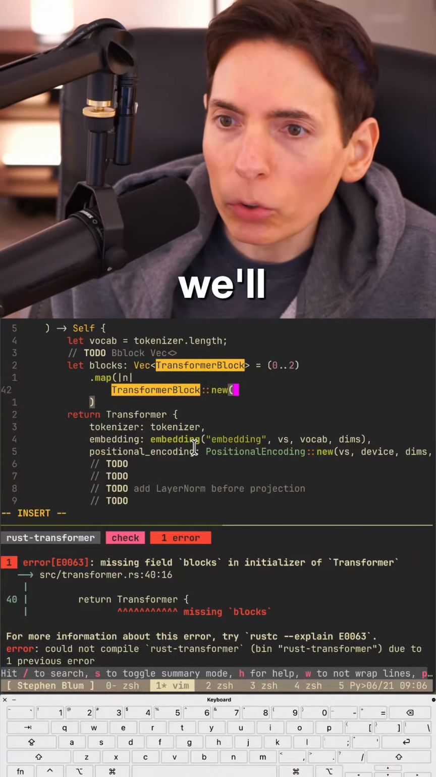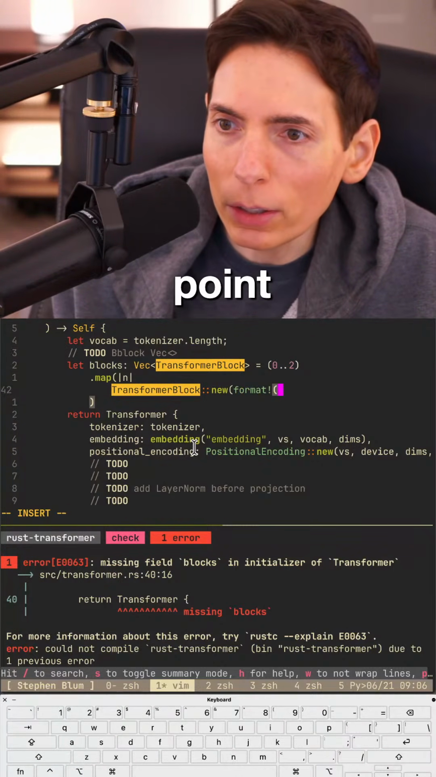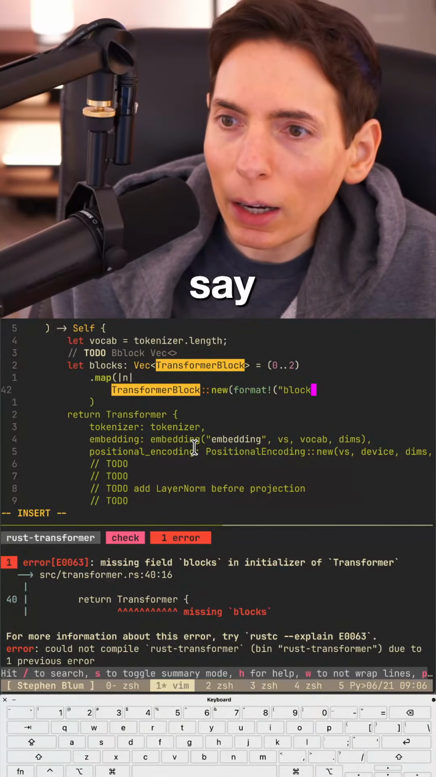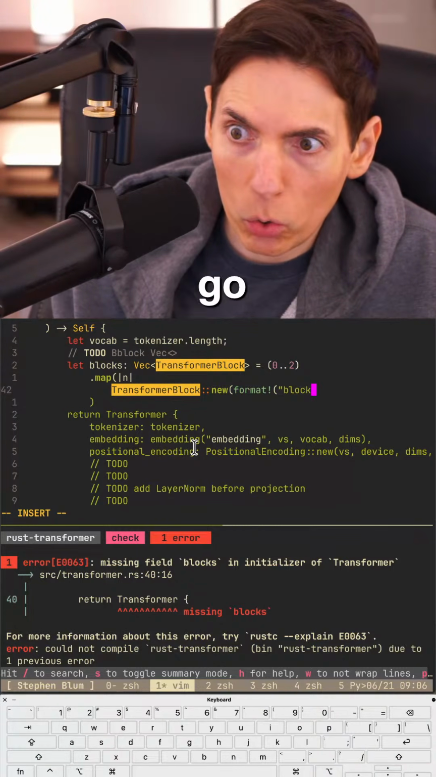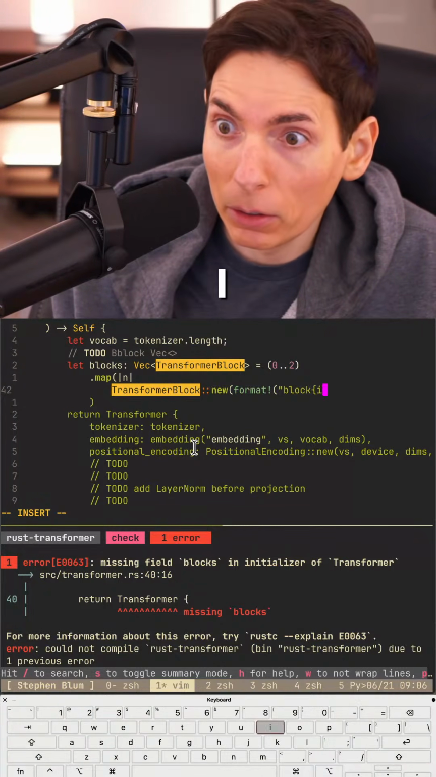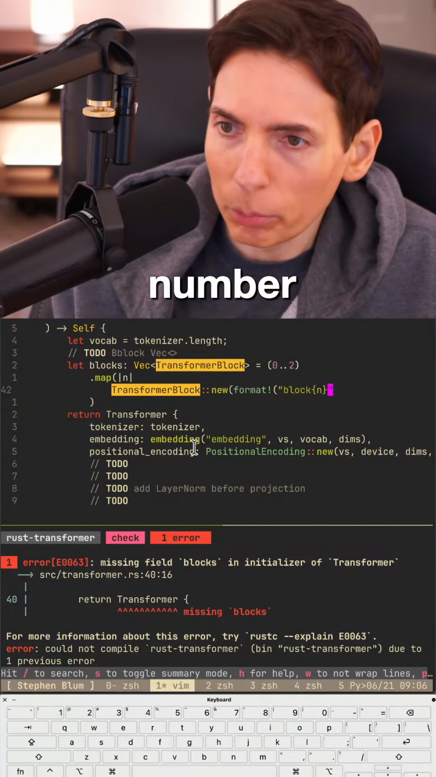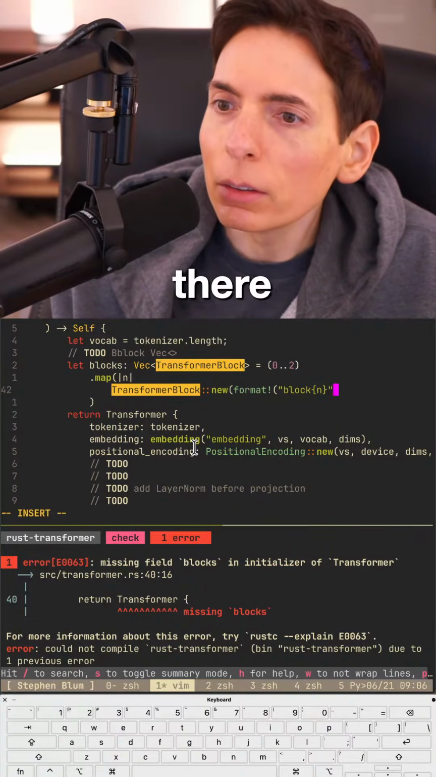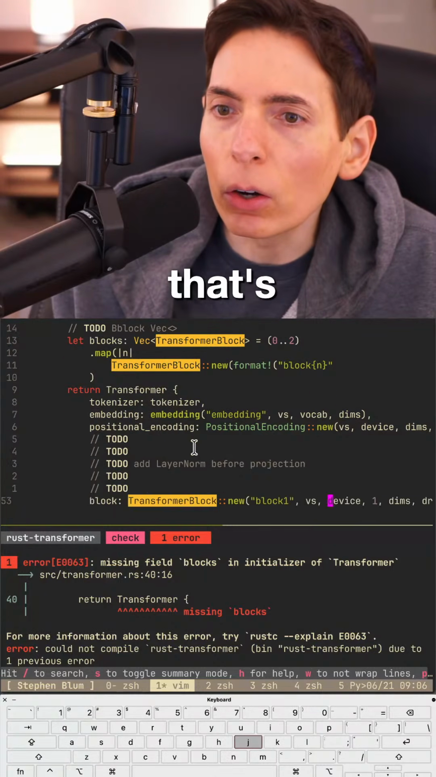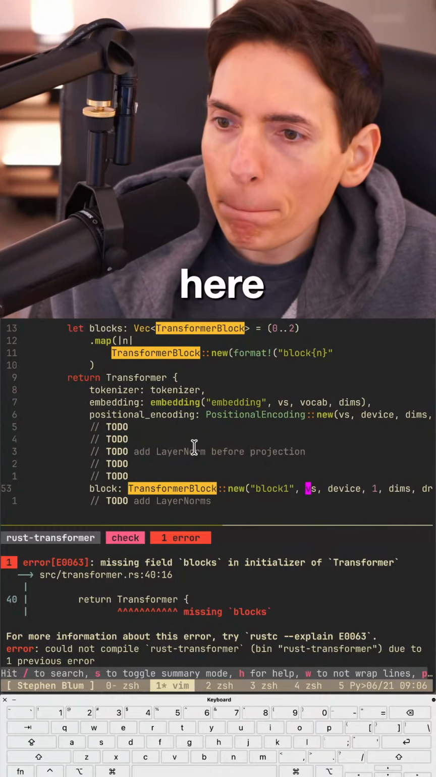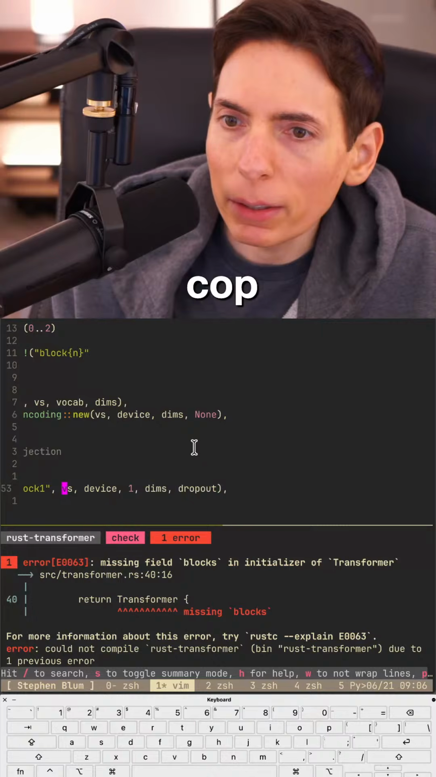New. And then we'll say format exclamation point. And we'll say block, but we'll go block I, or in, right? Block number. The block number right there. Then we need to pass in everything else that's the original stuff here. Here we go. Copy that.